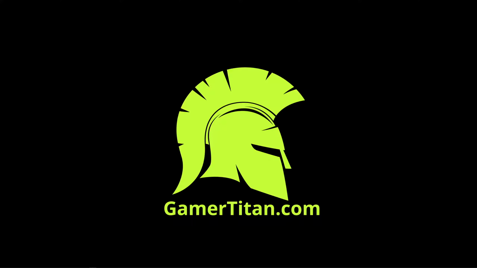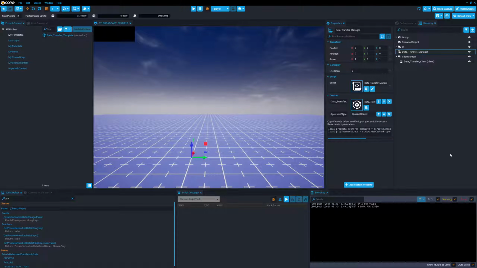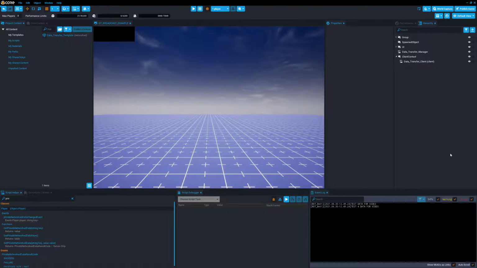In this video, we're going to be going over a new type of data transfer that Core just introduced in the latest patch. Now, if we hop into Core here, if you've seen my older videos in terms of me talking about how to use broadcasting, how to use network custom properties, and then more specifically, how I was using network custom properties to be able to get data to a specific client.